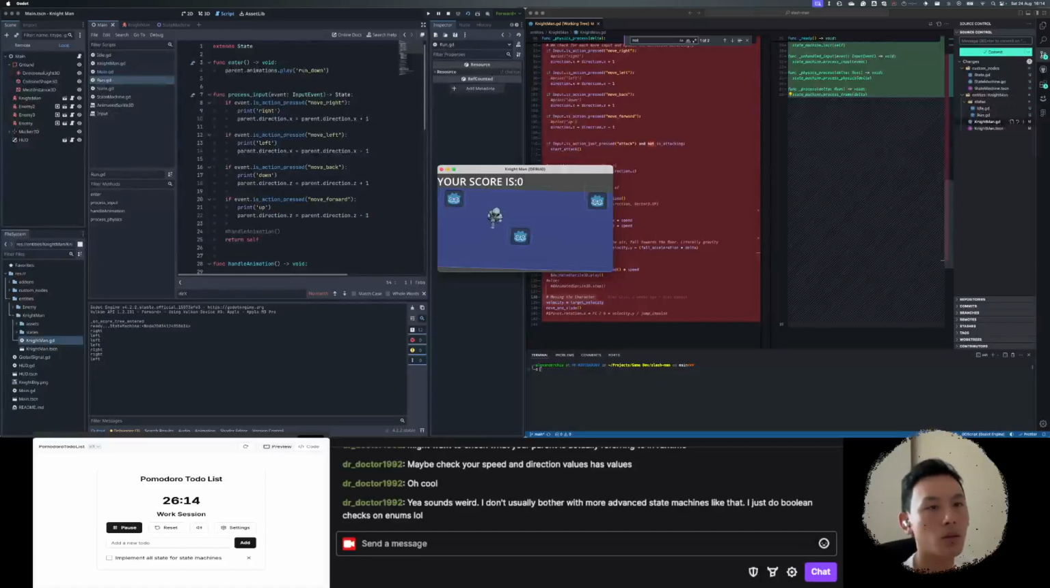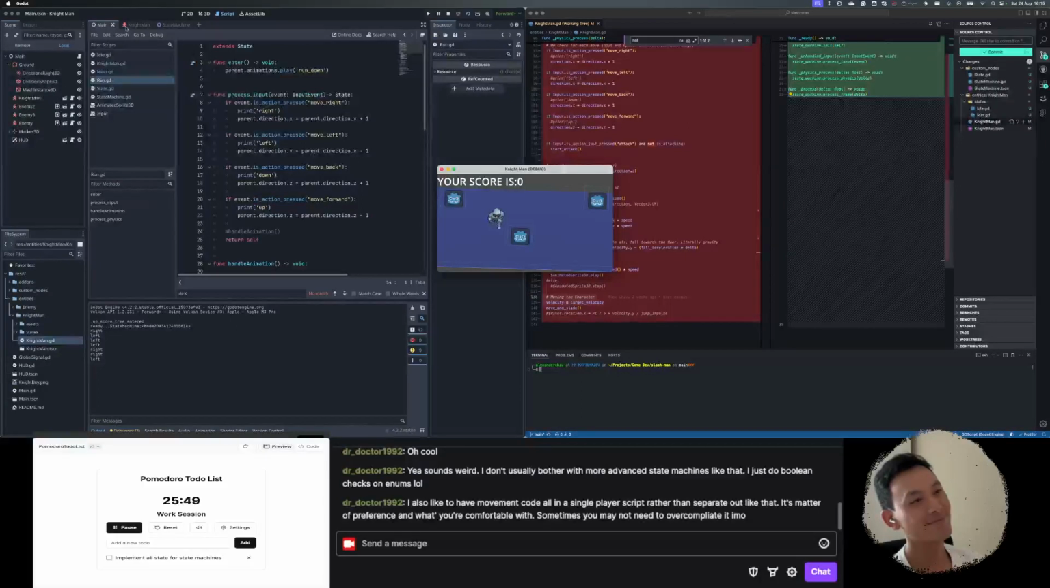Yeah, sounds weird. I don't usually bother with more advanced state machines like that. I just do Boolean checks on enums. Lol. Yeah. Maybe I'm going too advanced here. I was going to go down the basic route, but I've gone down a rabbit hole, and I don't want to come back out now. I'm going to try and get this working. And to be honest, it's not too advanced. I think I'm just putting it together very badly.